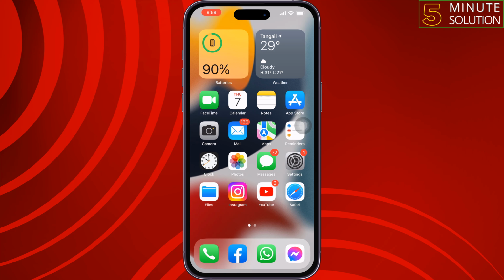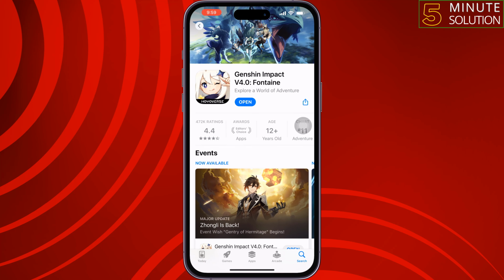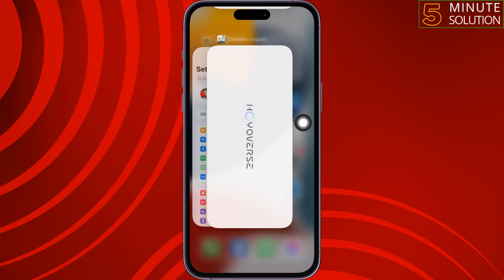The second solution is to update the app. Go to your App Store and search for Genshin Impact. If you see any update available, update the app and check the problem.